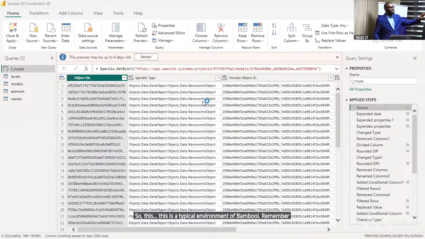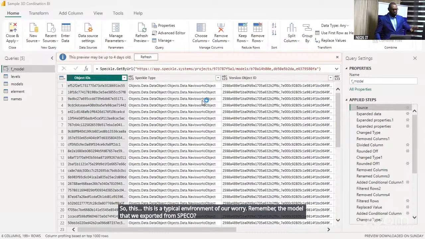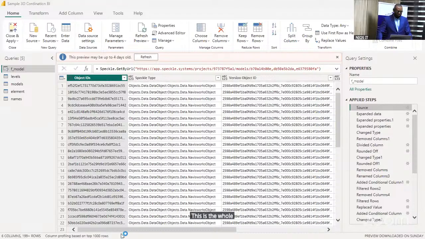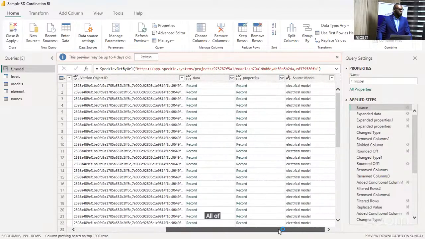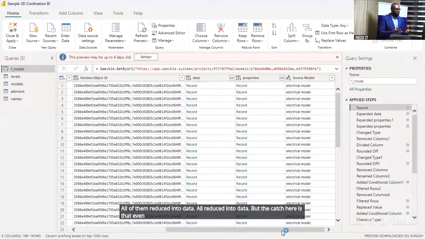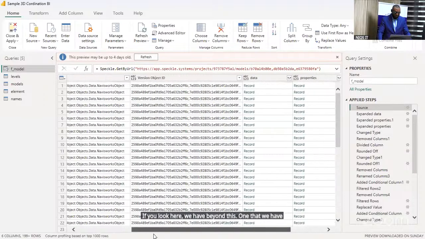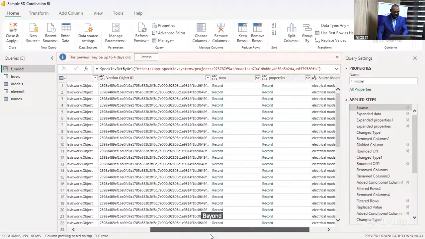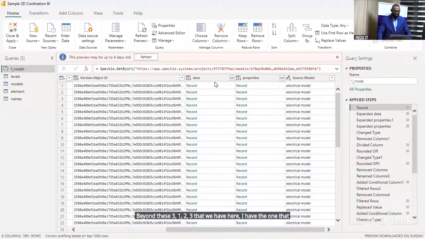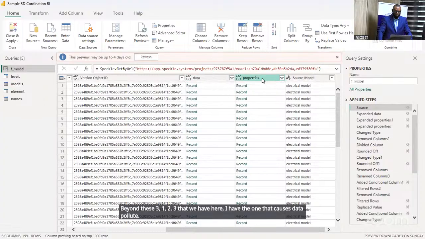Remember the model that we exported from Speckle. This is the whole of that model that we exported to Speckle, all reduced into data. But the catch here is that even the models, the shapes and everything, the forms, I'm not seeing them, yet they are also contained in this place. If you look here, beyond these 1, 2, 3 that we have here, I have the one that says data column, and the other one that says property.